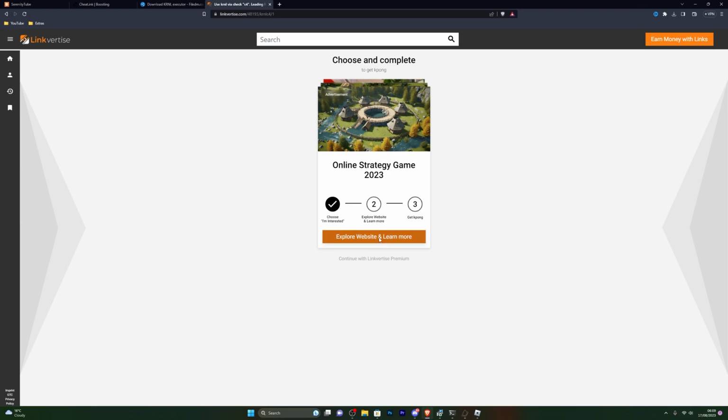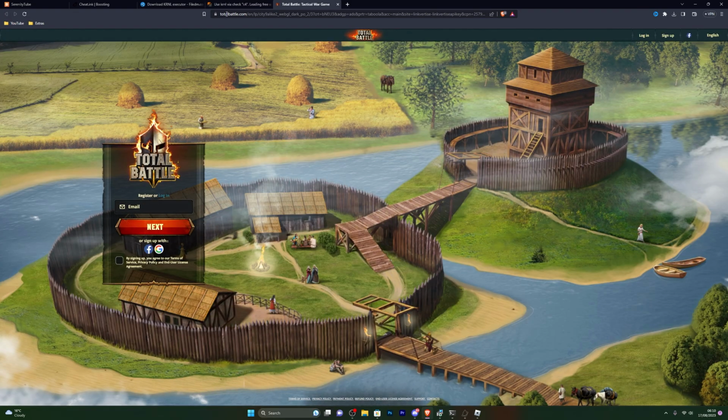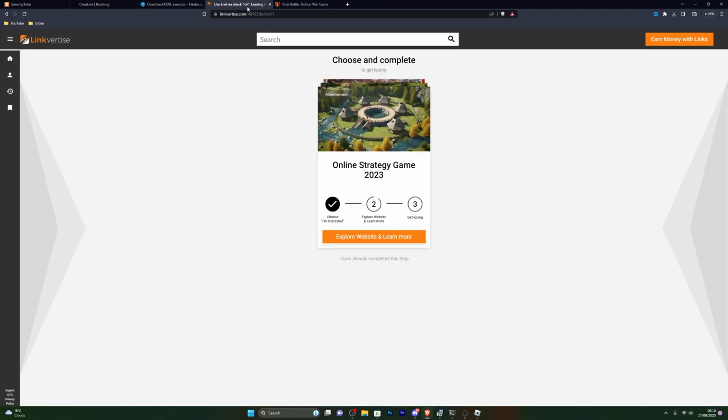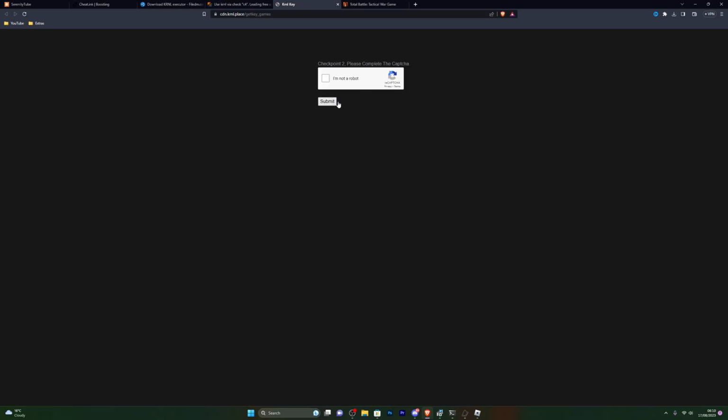And okay, it didn't work, so we need to stay on it for longer. And I will show you what you're looking out for. So let's go ahead and go back. And as you can see now, it has given me the option to continue. So it says I have already completed this checkpoint. So you need to click that, and now you can see it's taking me to the checkpoint 2.